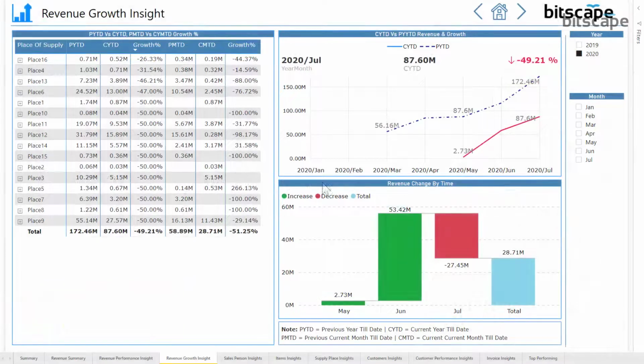Revenue Growth Insight. Get analysis of the revenue versus target metrics at overall and detailed levels. It analyzes revenue forecast and growth insights by supply place, salesperson and customers.